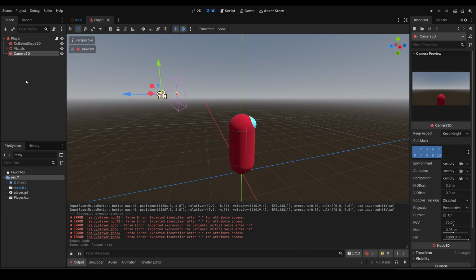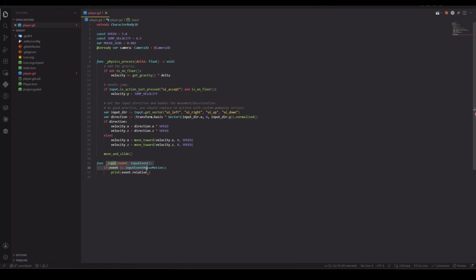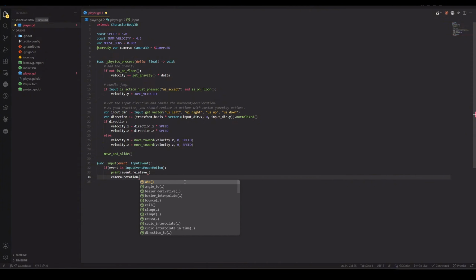So let's just keep it as the default names, and then under this input code, we can rotate this camera by using camera.rotation.y.